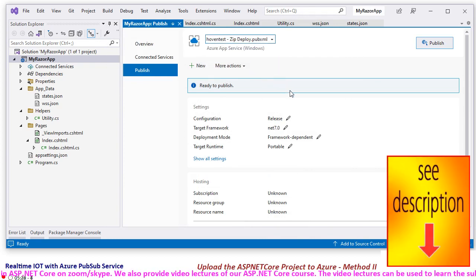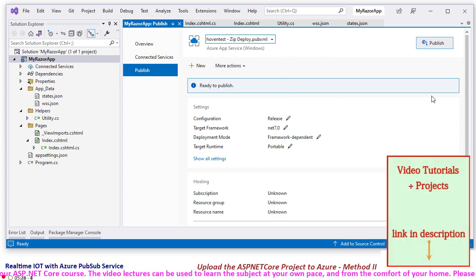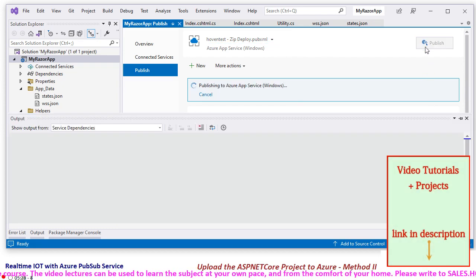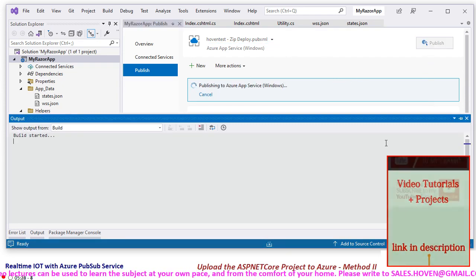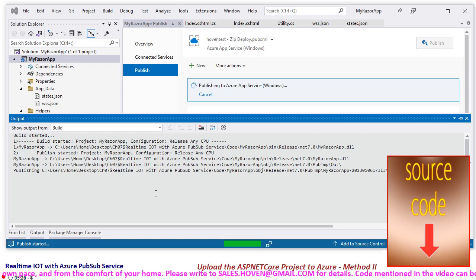So it depends, sometimes we want to remove all the files. In that case we can fine tune it, and once you have made the selection, then we can just click on publish and wait for the process to complete. So it takes some time publishing and all. So it's as simple as anything.